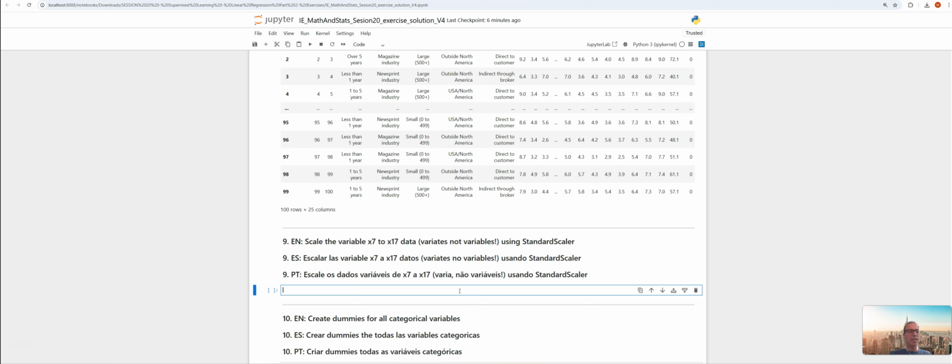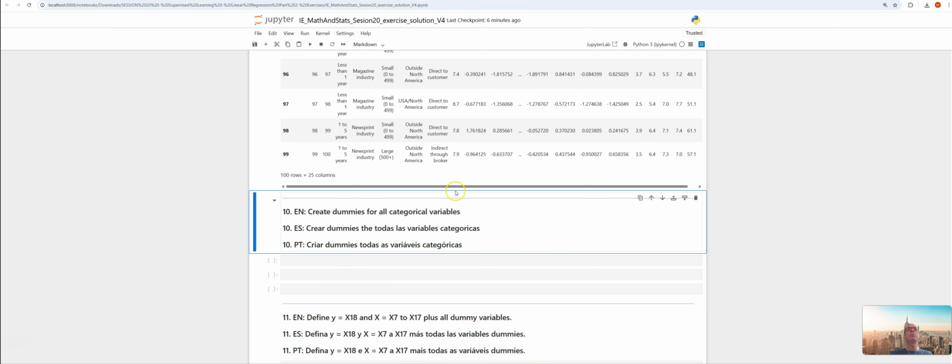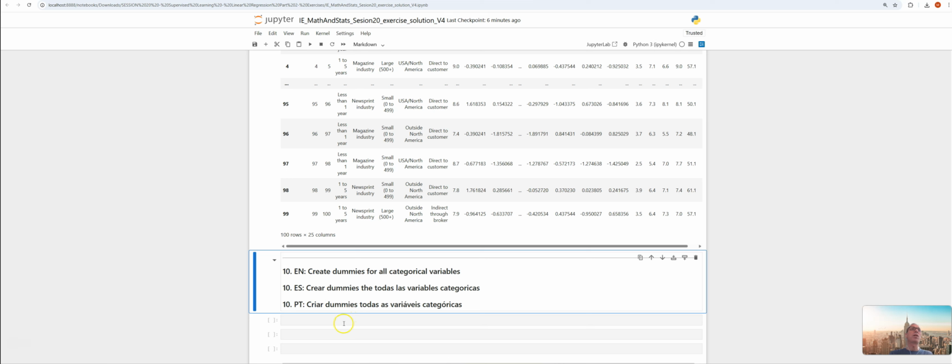And here you should scale all the variables. So how do you scale the variables? You use standard scaler and you apply it to each variable, and then variables now should go from -3 to +3 as always. It's asking to create dummies as well.